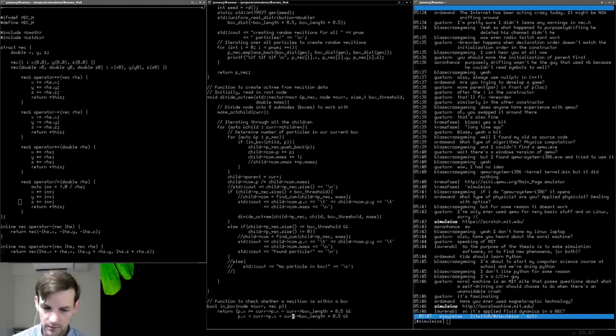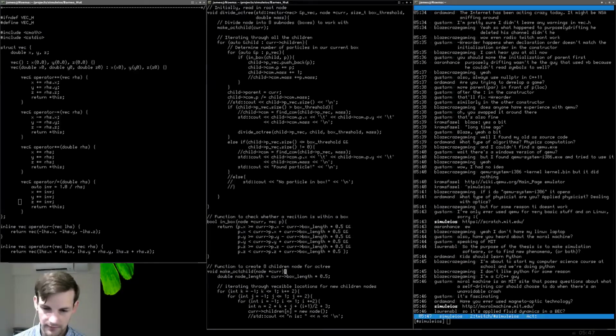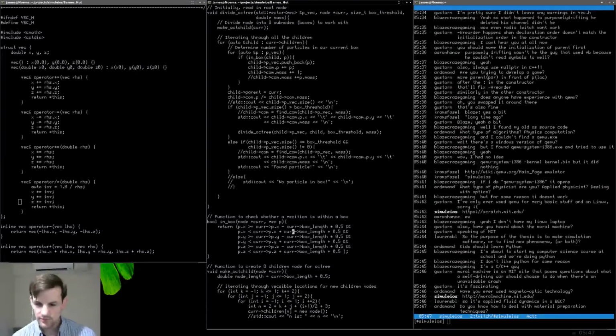Okay. Let's see here. We have vector current box length here. Let me see, how can we move this one a little bit faster? Do you know how to deal with material preparation techniques?